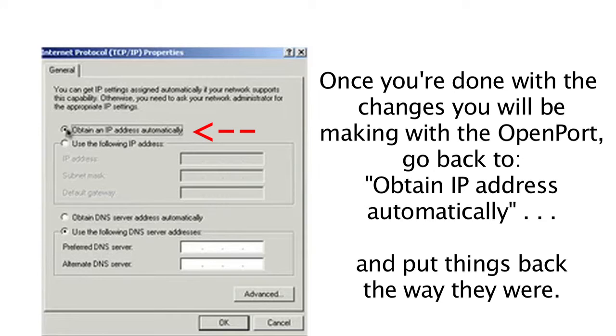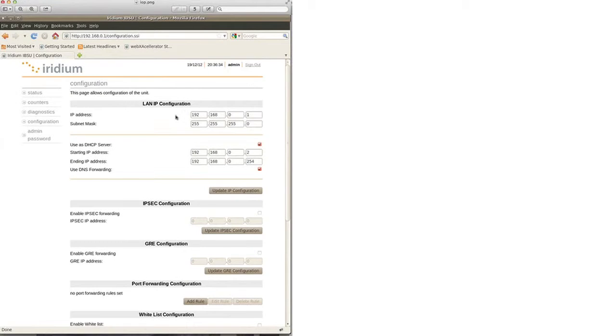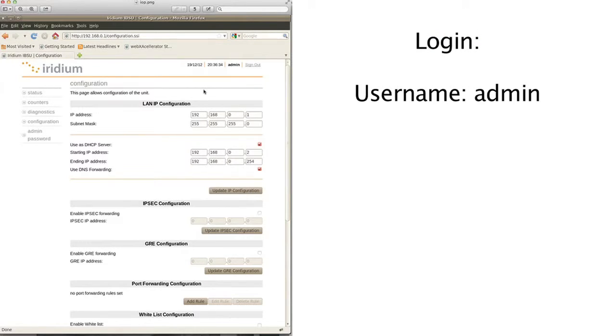Now, I don't have an OpenPort live to show you right now, but I did do a screen capture of the primary screen that I wanted to show you. This is the Iridium OpenPort admin page that you will see when you go to 192.168.0.1, and you'll notice that at the address bar at the top of this screenshot, which, by the way, is Firefox, you see 192.168.0.1. And so when you go to that, you will log in, and the username is admin and the password is admin, and you will get to this page.